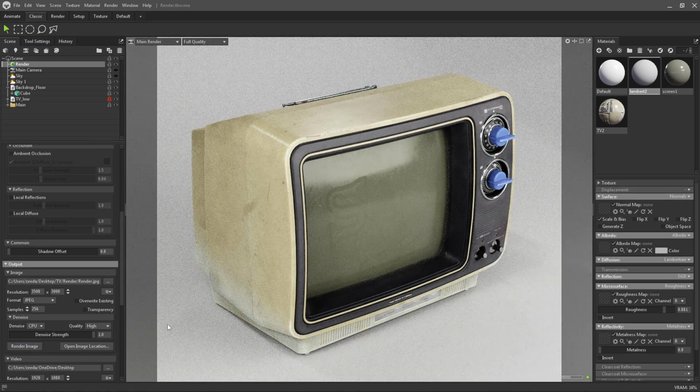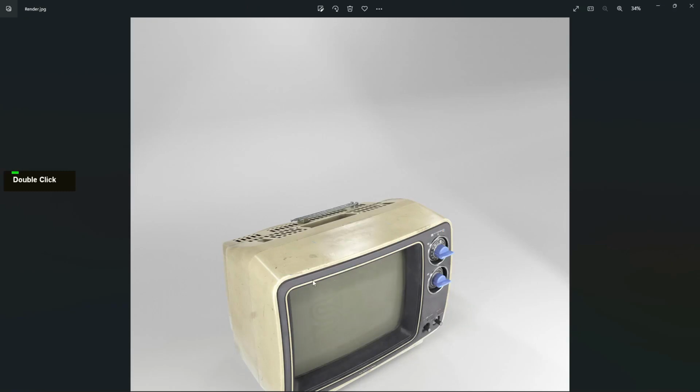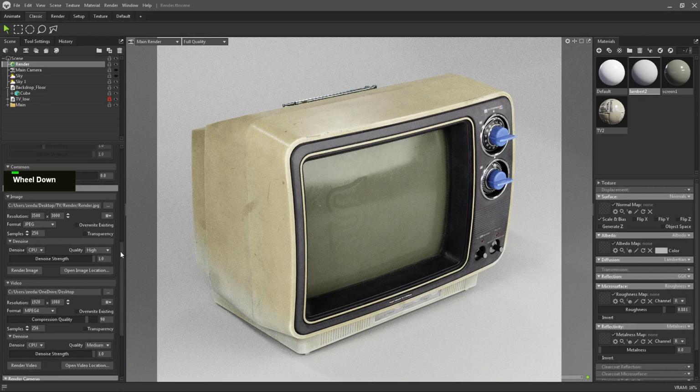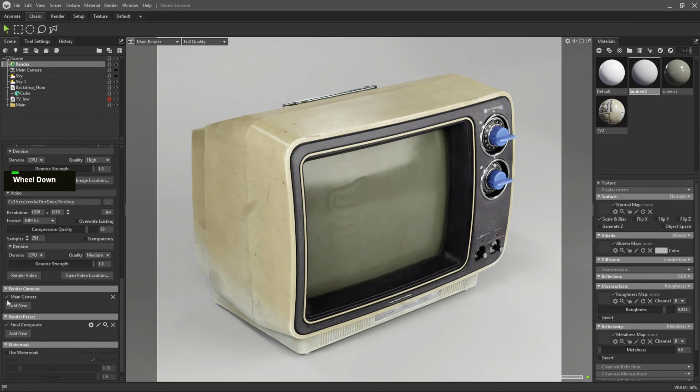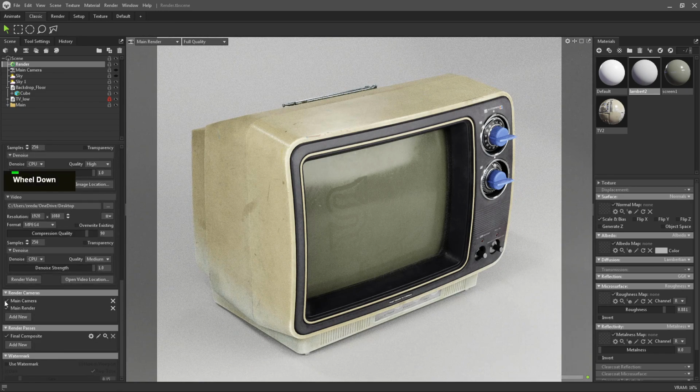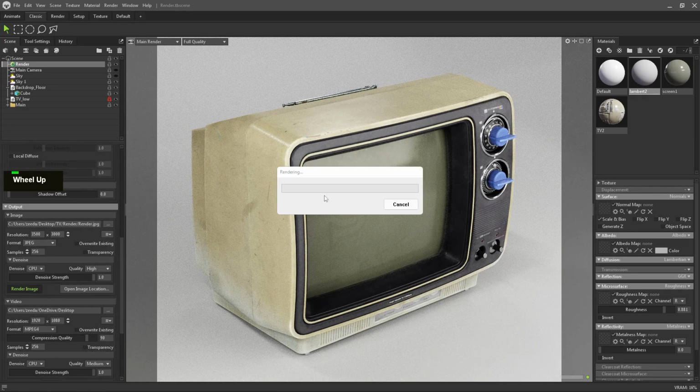All right, sick. Let us now take a look at it. Desktop, TV, render. Ha! This is a good example. You see right here how it didn't render the right angle? I will show you. I forgot. When you go to render, down in the camera, render cameras, you will do add new and click on main render. And we're gonna turn off main camera. All right, sick.